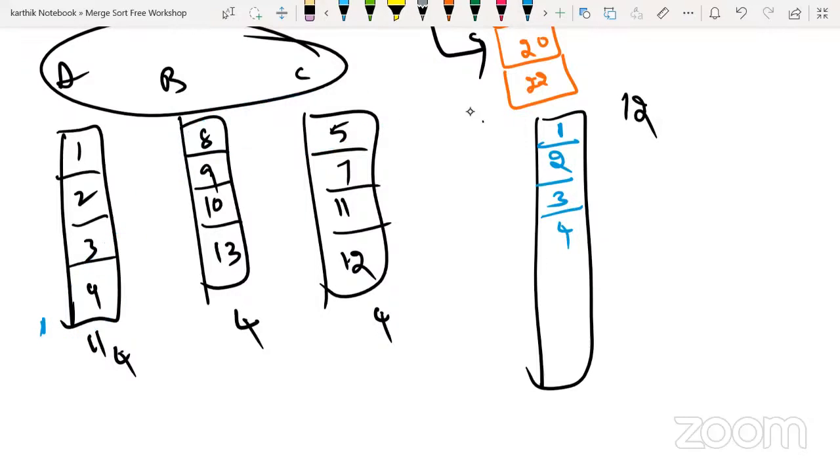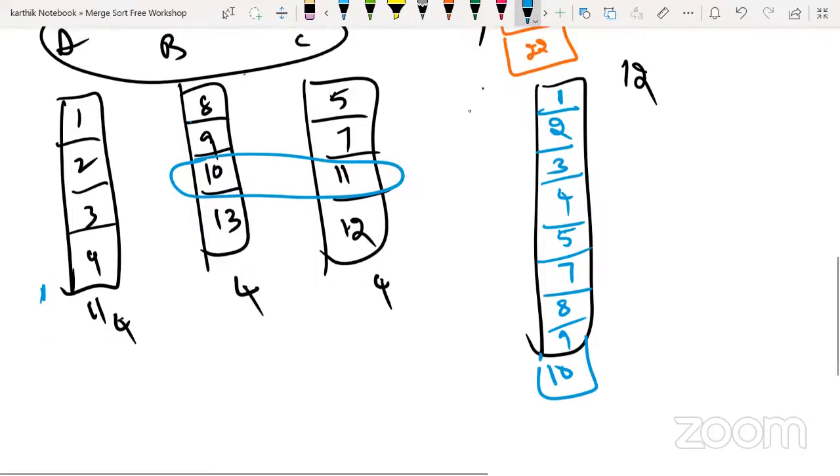No. Then what is the thing you need to compare these two? 8 and 5, which is smaller? 5. Then can I say I have to go down? 8 and 7, 7. Now 8 and 11, 8. That means now I will go down here. 9 and 11, 9. Then again down here, 9 and 11, 10 and 11, 10.